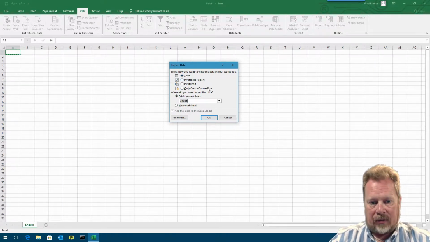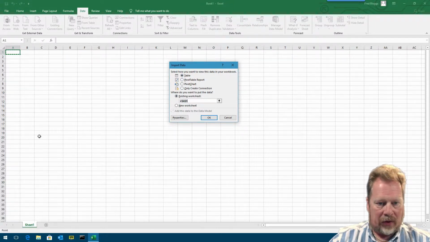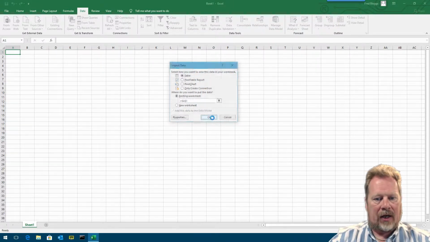And you've got a variety of options: table, pivot table report, pivot chart, or only create connection. And where do you want to put the data? What I'm going to do here is just accept the default. So I'm going to say, I just want to view it as a table and I want it in an existing worksheet, which will be basically sheet one that we've already got open here. So just click OK to that.